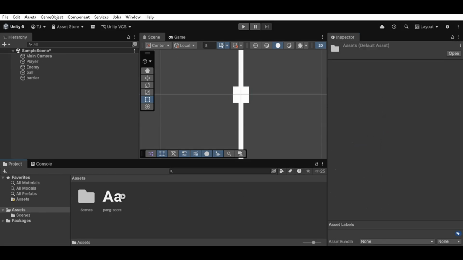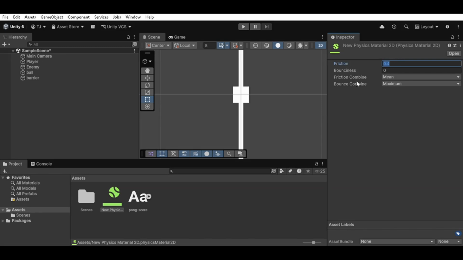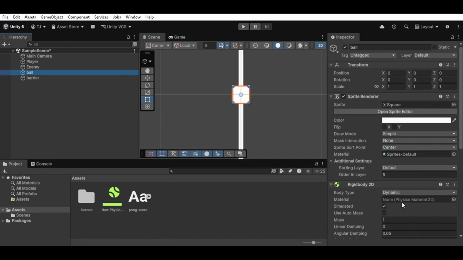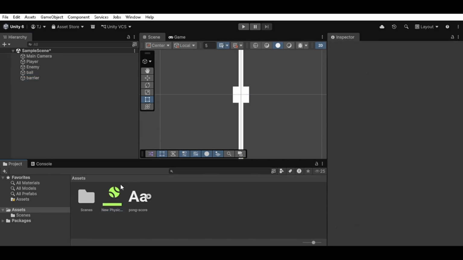Now what we need to do is create a physics material. Go to Create, then 2D, and you're going to see Physics Material 2D. It will help us tell how the object will interact with other objects. It's like a material for physics. Here we're going to set the friction and bounciness to 1. We'll see how it works.